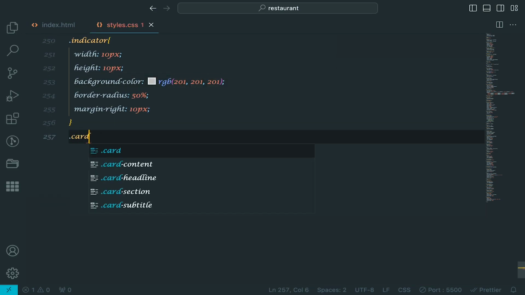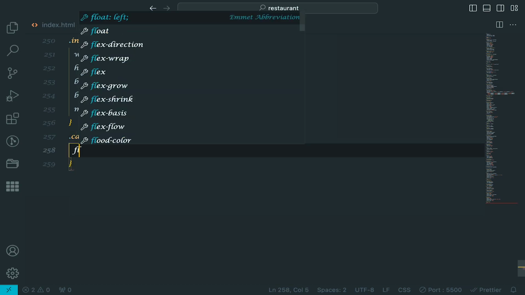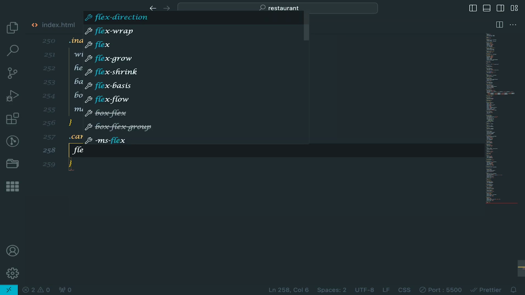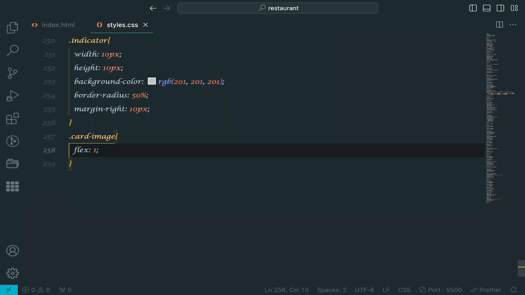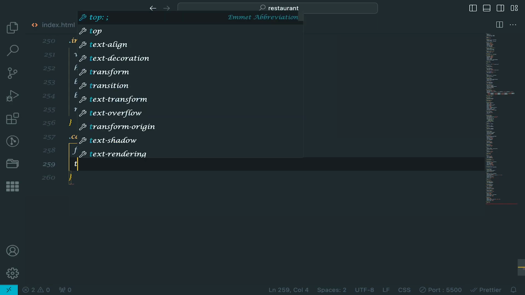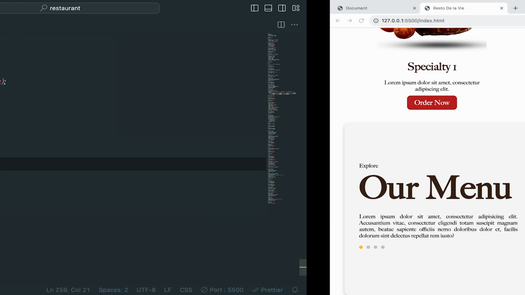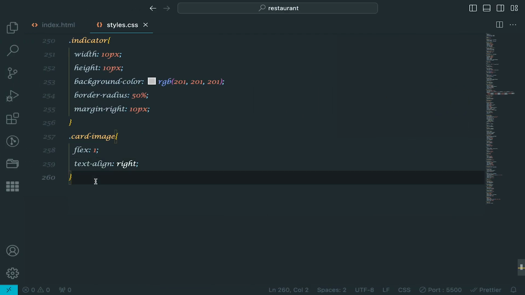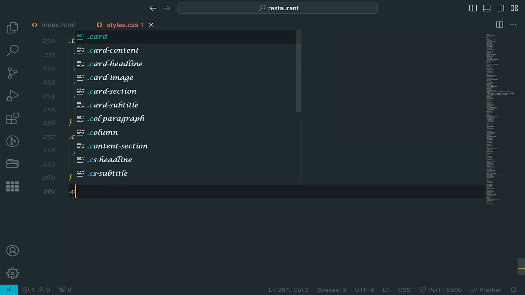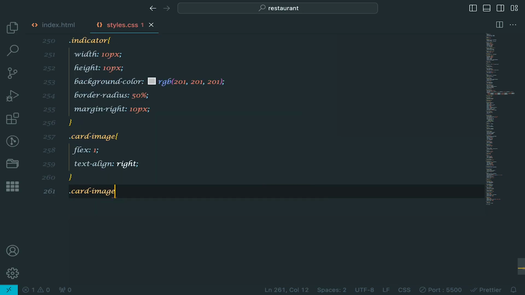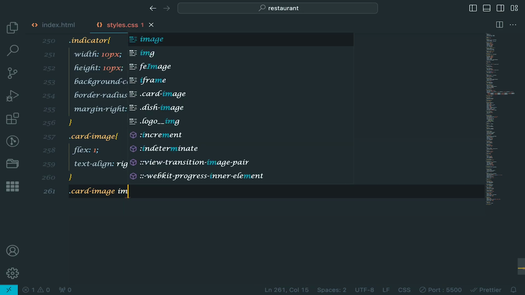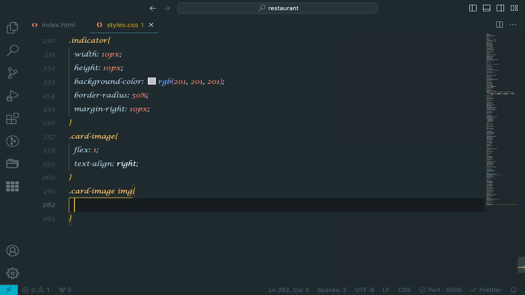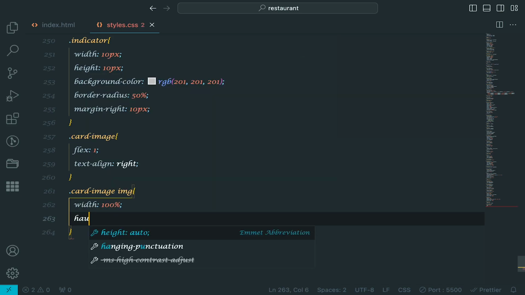Now, let's style the image container. We are going to allow the container to take up all available horizontal space and align it to the right. For the image itself, we are going to set its width to 100% and maintain its aspect ratio by setting its height to auto.